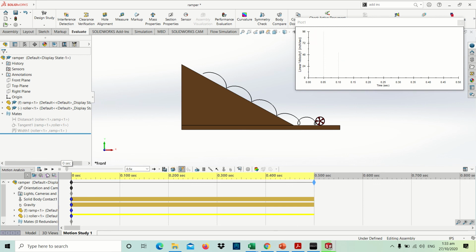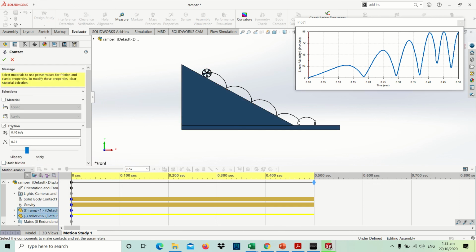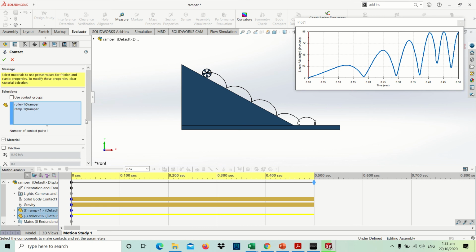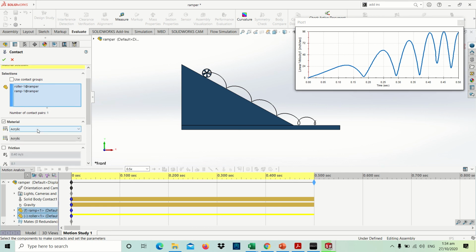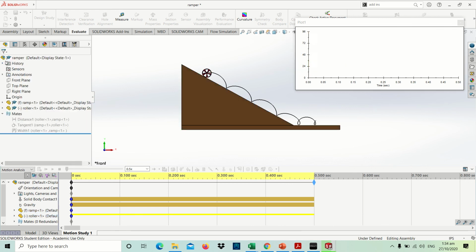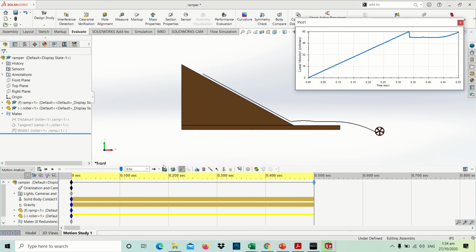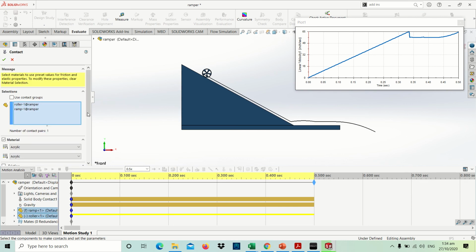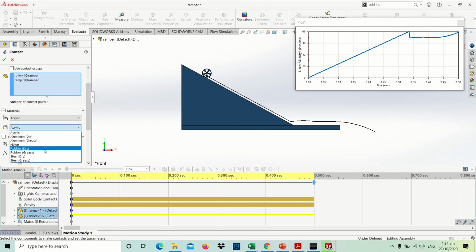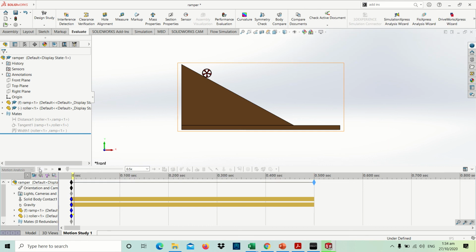So let's just add some flavor to this. Uncheck this and use the material. Let's use the default material, acrylic. I'm not using the friction. So let's calculate. Oh, if you use acrylic, it will just slip. Now let's use aluminum, steel dry and aluminum dry. Calculate. So it just slips again.